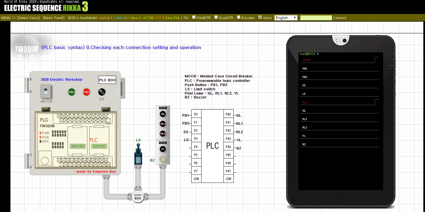Input on. Wiring breaker. Press the button PB1. Release the button PB1. Press the button PB2. Release the button PB2. Input on. SS. Input off. SS. Input on. LS.